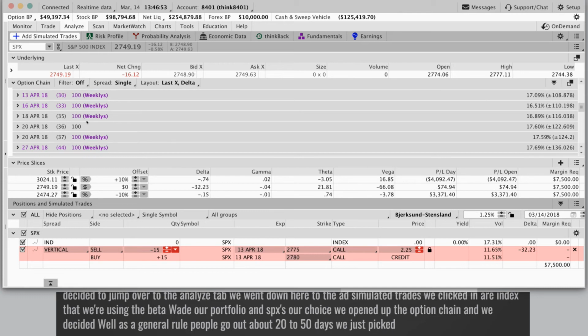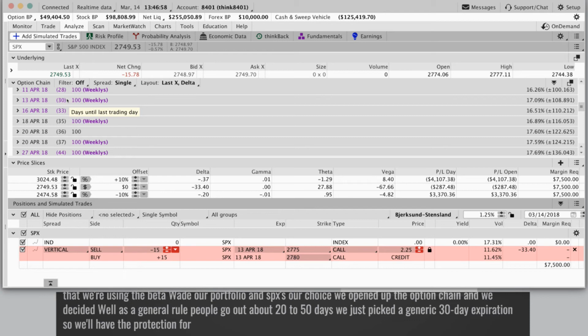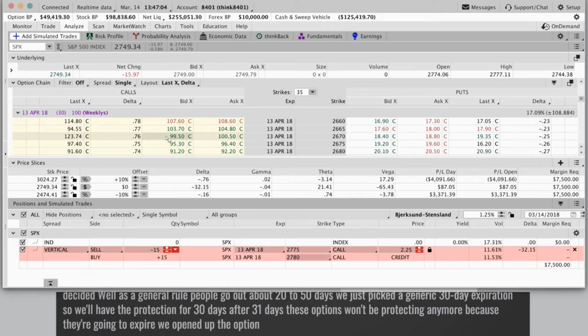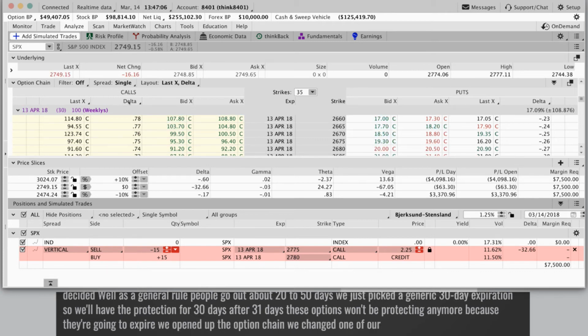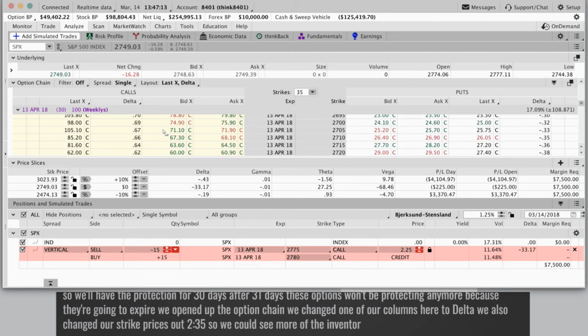We just picked a generic 30-day expiration, so we'll have the protection for 30 days. After 31 days, these options won't be protecting anymore because they're going to expire. We opened up the option chain. We changed one of our columns here to delta. We also changed our strike prices out to 35 so we could see more of the inventory that's available.